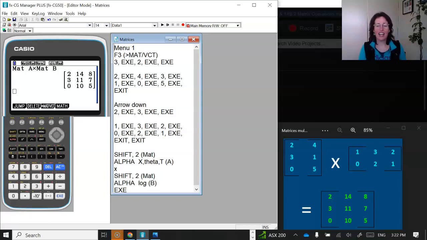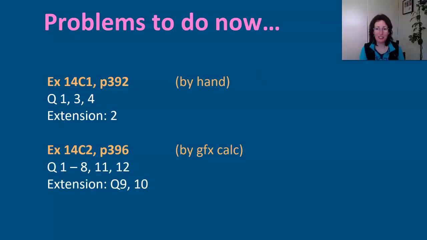Yes, it does. And so definitely in a test, it's great to do a matrix multiplication by hand and then check it with your calculator to make sure that you can see if you've got any errors or not. These are some of the questions to do now. As you notice, some are by hand and some are using the graphics calculator, but obviously check with your teacher which ones they'd like you to do.